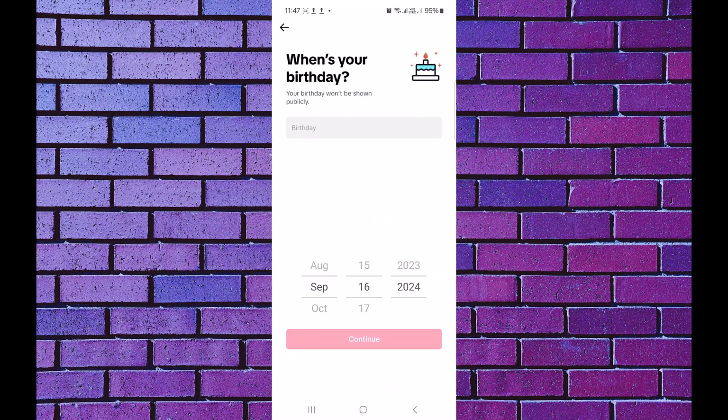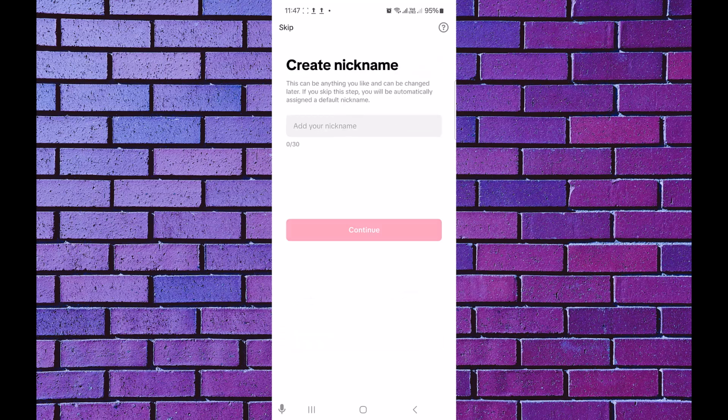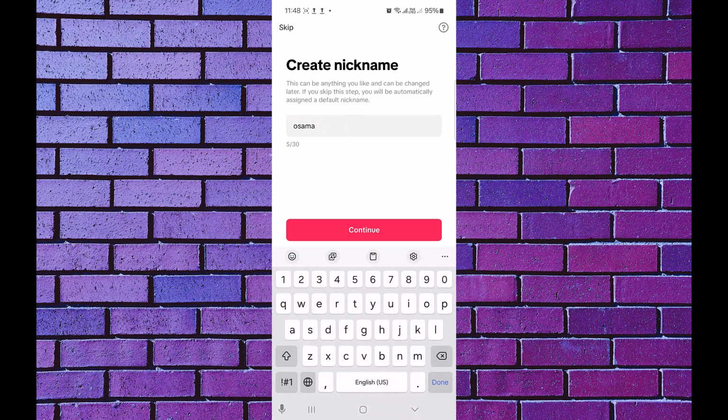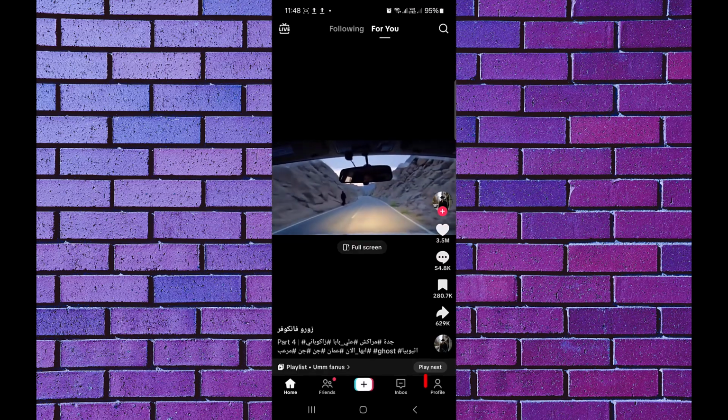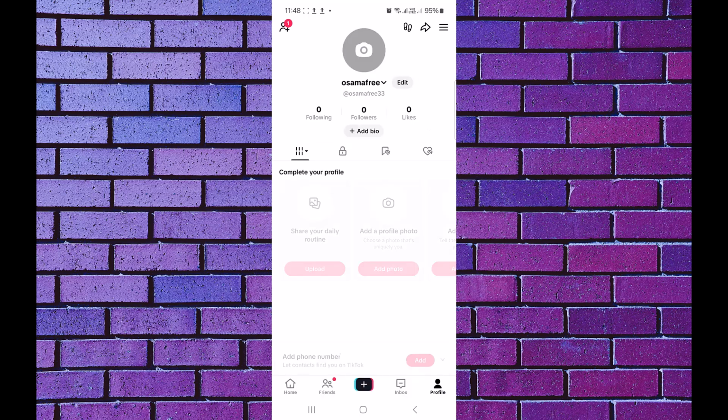Here I will add my date of birth. Then we click on Continue. Here I will add a nickname. Then we click on Continue. After finishing, I press again on Profile. As you can see, the account creation on TikTok has been completed.